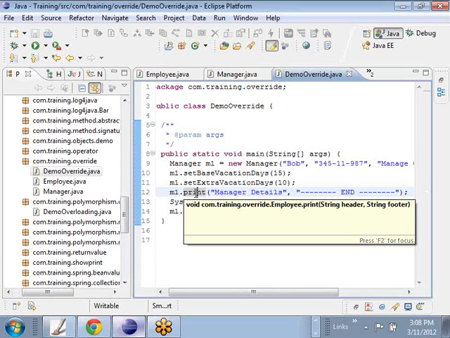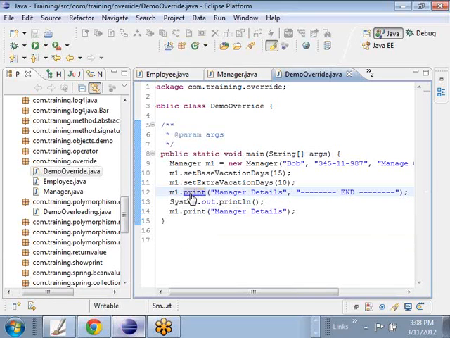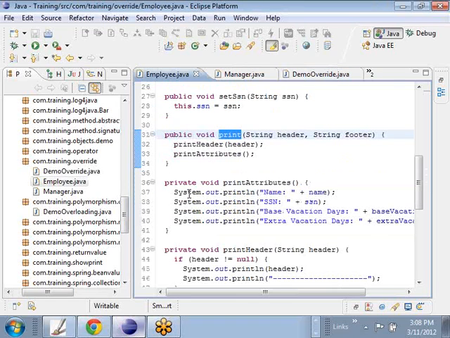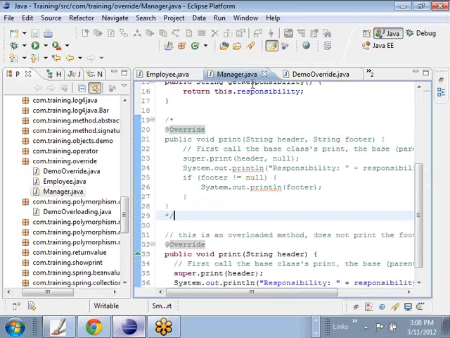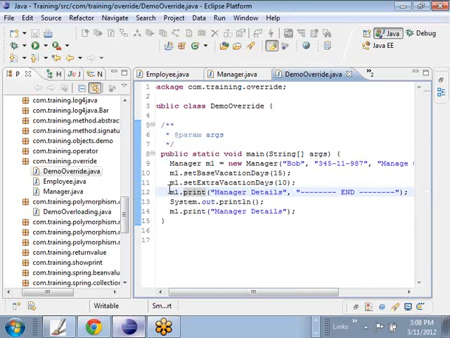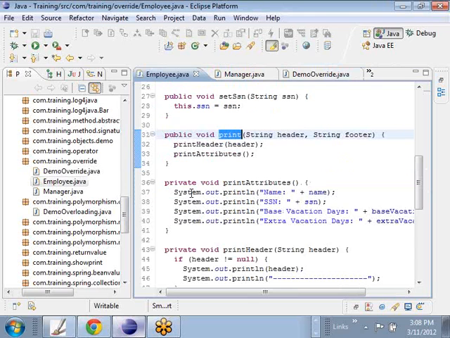And the parent print, so if I just click on this, do one thing, press the control key and click on print. It will take you to the employee print. Okay, do this now. Go to the manager class and comment out the print which takes 2 arguments. Can you do that? Okay, before you do that, go to the demo override, go to line number 12 and press control. When you press the control, you see that hand sign which comes, and then click it.